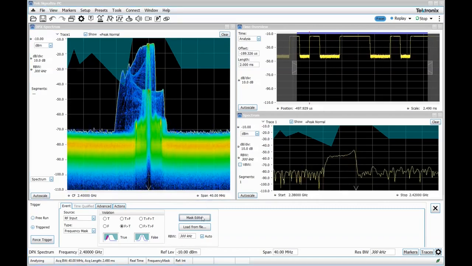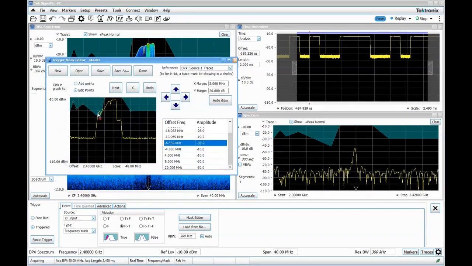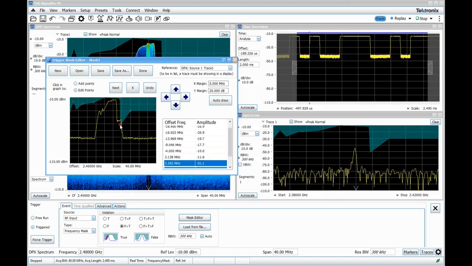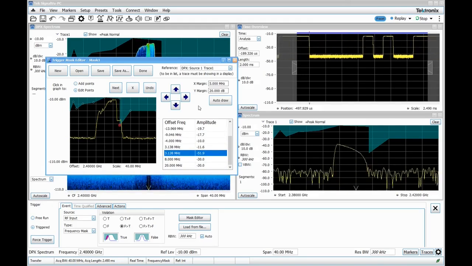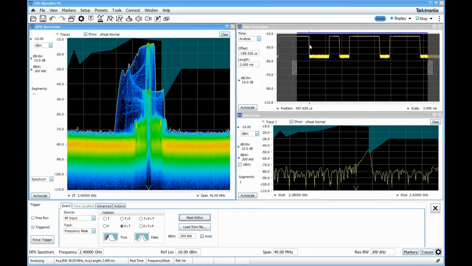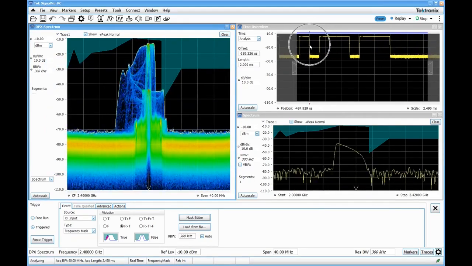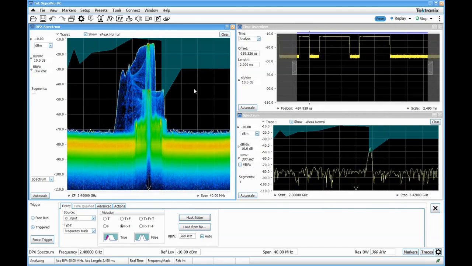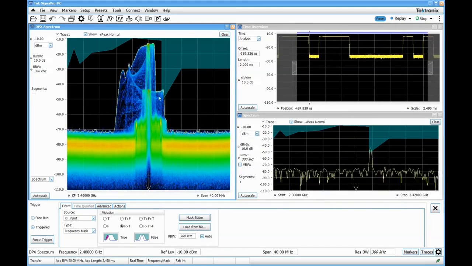We'll go back to our mask editor. I'm going to pull this point up out of the way here, and maybe I'll move this point here, add a new one, and drag that point down into this lower edge here. Hit OK. And we can see that that is coincident now with the falling edge. So the falling edge has got some splatter associated with essentially increasing the frequency a little bit.